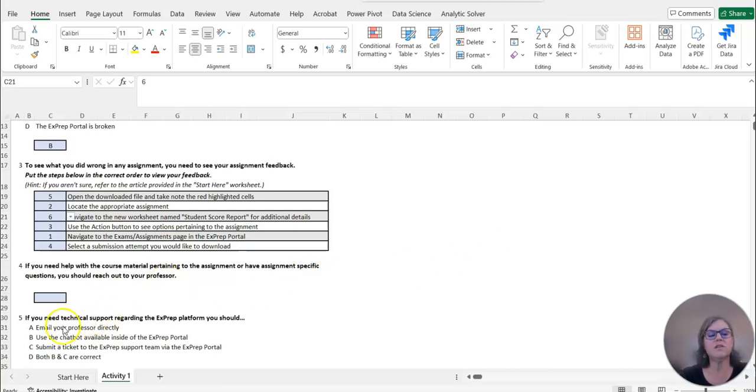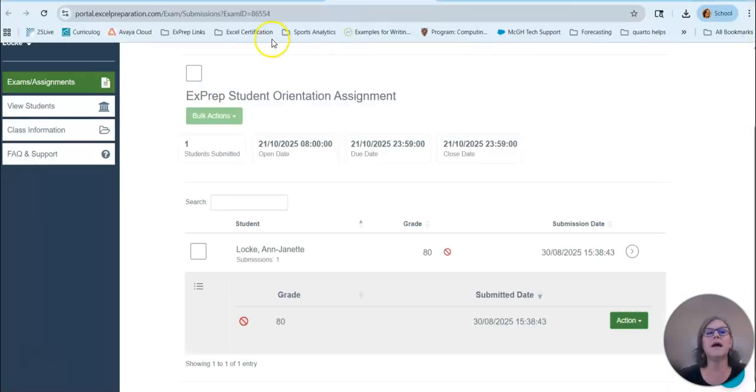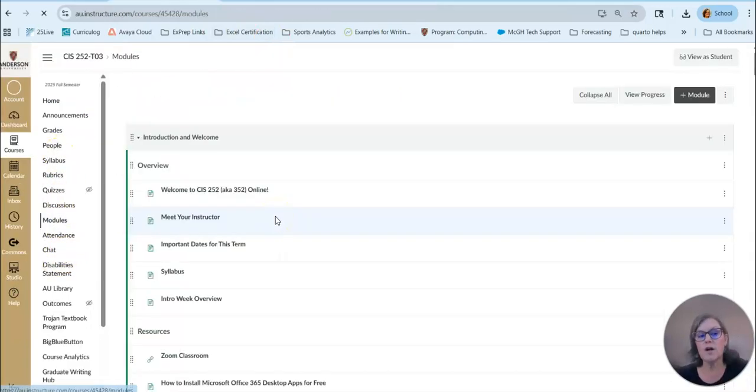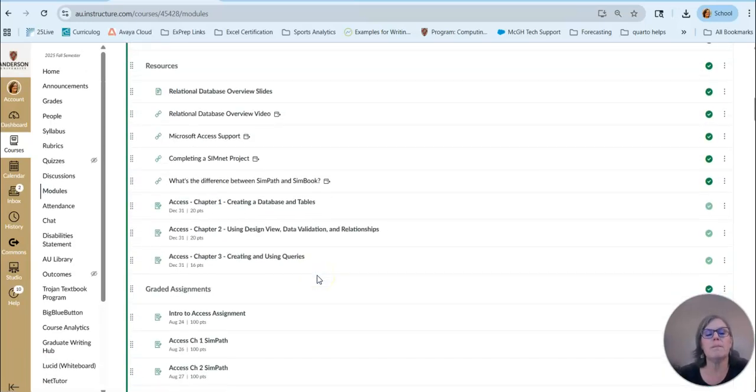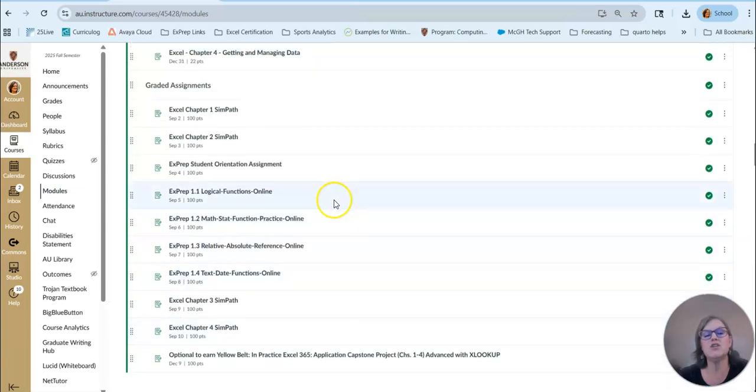All right, so that just gives you a little overview of ExPrep. Once you have completed this assignment, you will then go back to Canvas, and in that Excel review module, there are a few more assignments that are related to just reviewing things that you covered in Excel in CIS 120. There are several more ExPrep assignments, 4 more that you'll complete, and then you'll move on to the last 2 sim paths. And that will complete your review of Excel.